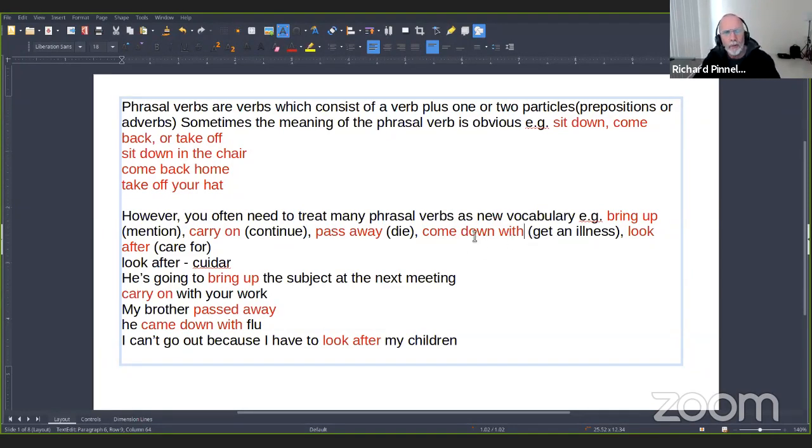These phrasal verbs are more difficult. You have to treat them like new vocabulary. The important thing is that phrasal verbs are very, very common in spoken English. Normally we have another word. For example, here we have bring up is virtually synonymous with mention, but in day-to-day English, native speakers are much more likely to say bring up than mention.